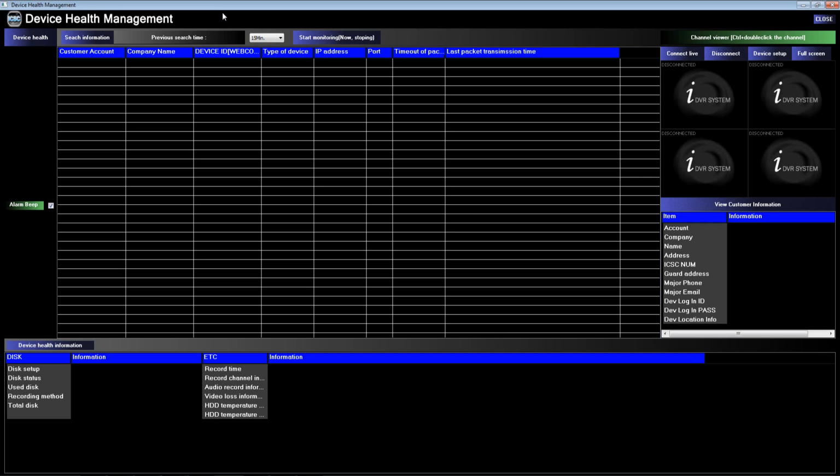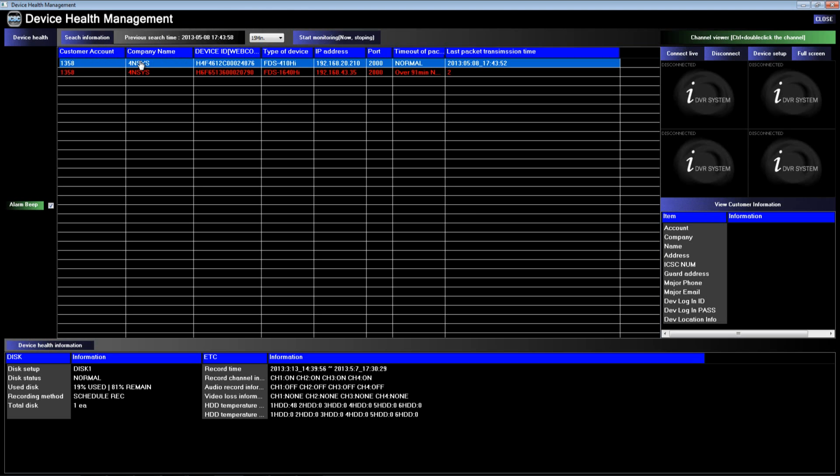Device health information like network connectivity, hard drive temperatures, video loss, and recording status can be used as triggers to notify the central station. Network trouble device has been found. This way, instead of your customer contacting you to address an issue with their system, you can proactively deploy a field technician to your customer site to address it.